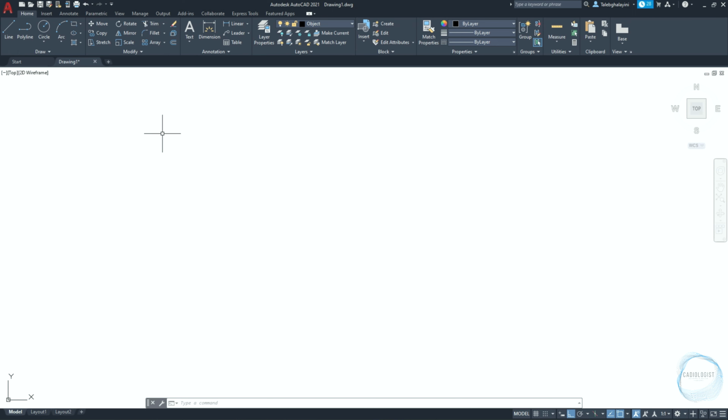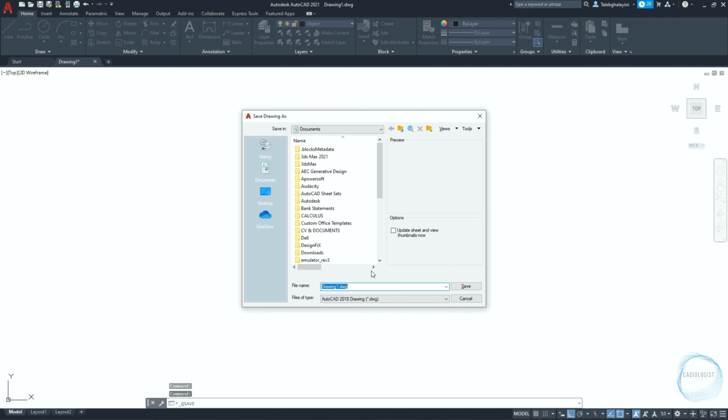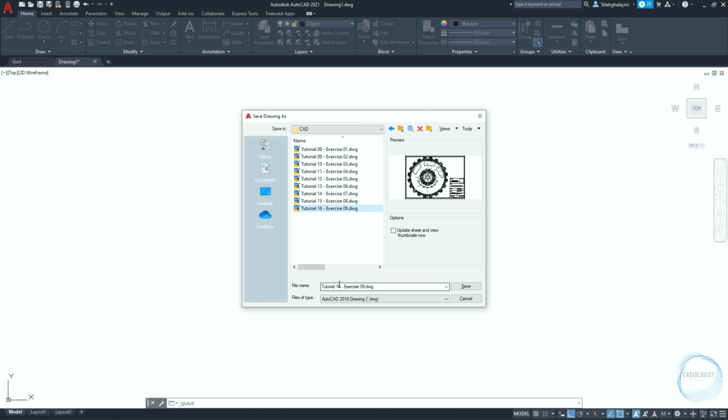Before you start the drawing, be sure to save the file and keep doing that from time to time to avoid losing your drawing and effort by mistake. If you are saving for the first time, click on Save from the Quick Access toolbar. Choose the file location and type the name. Then click on Save.